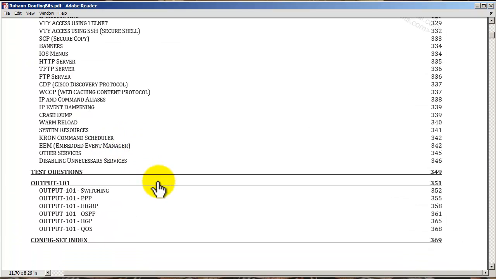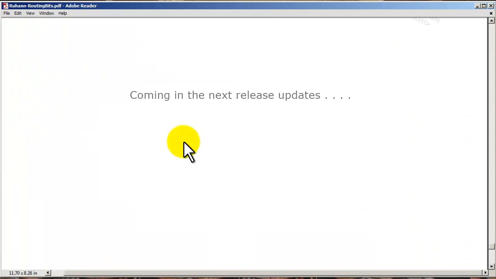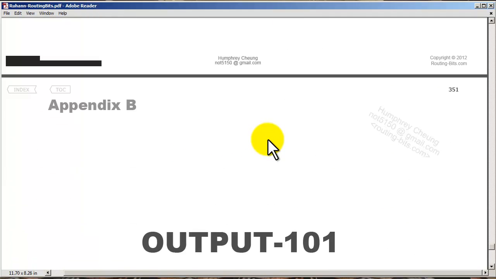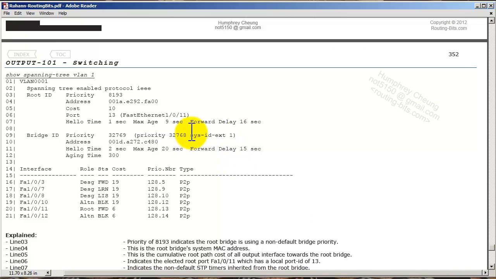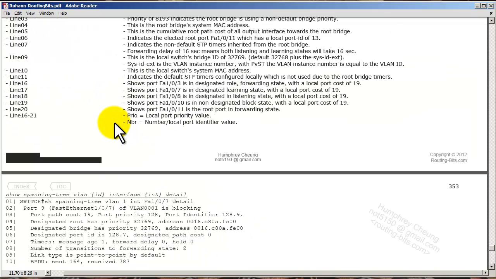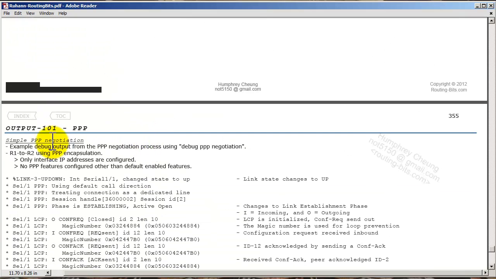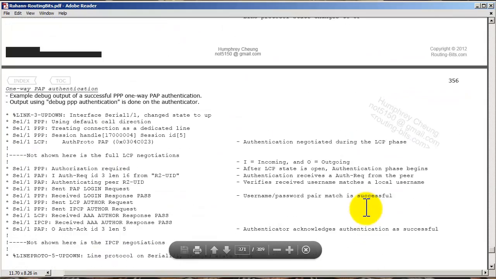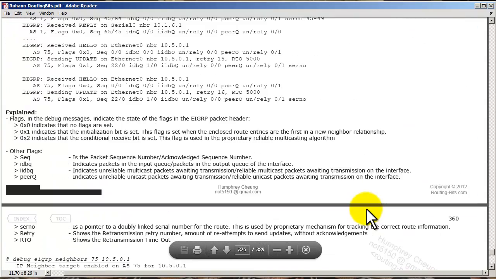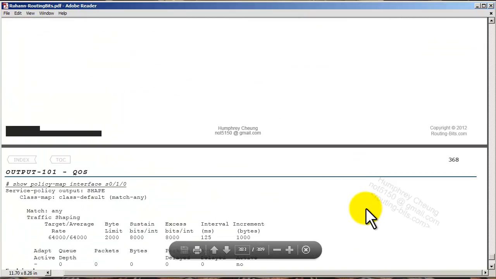Let's take a look at the appendix, past the services section. We've got test questions, which is coming up later. You can see here, coming up in the next release updates. We've got appendix B, which is output 101. This is pretty interesting. It basically shows you what you should see in certain show and debug commands. Let's go down here a little bit. When you do PPP negotiation, what you should see, and every step is explained, so it's very, very nice. And let's go to section C of the appendix.